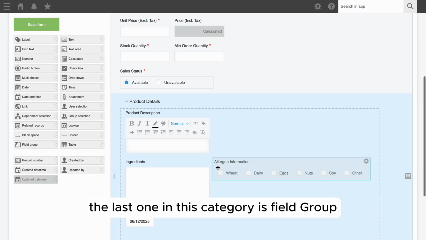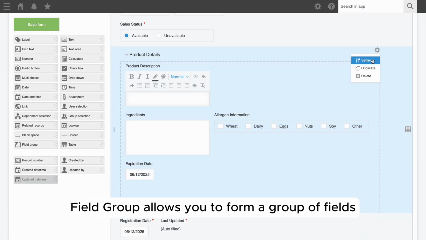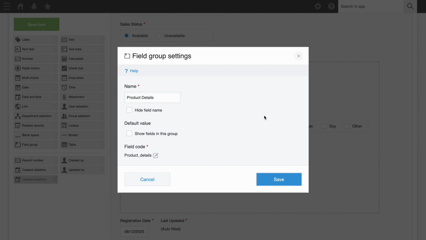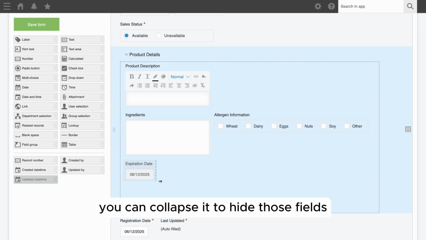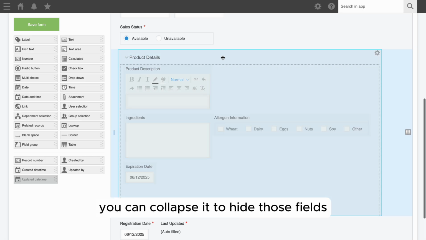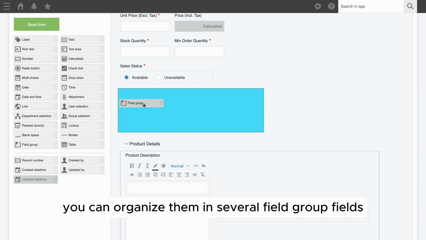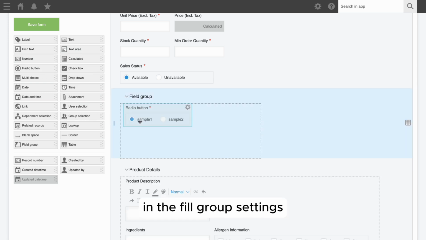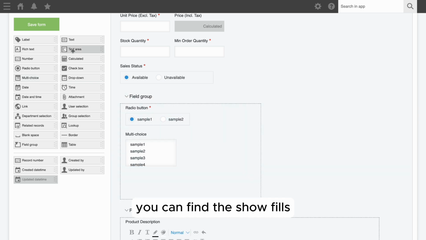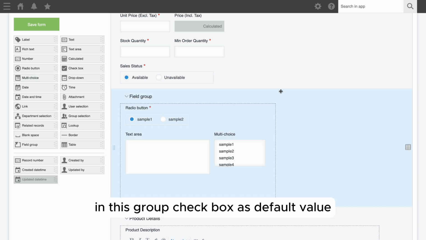The last one in this category is field group. Field group allows you to form a group of fields by dragging them into field group area. You can collapse it to hide those fields or expand it to show those fields. When there are many fields, you can organize them in several field group fields. In the field group settings, you can find the show fields in this group checkbox as a default value.